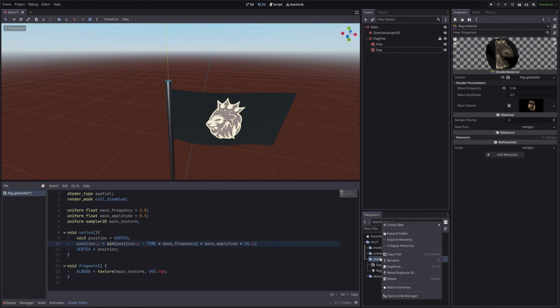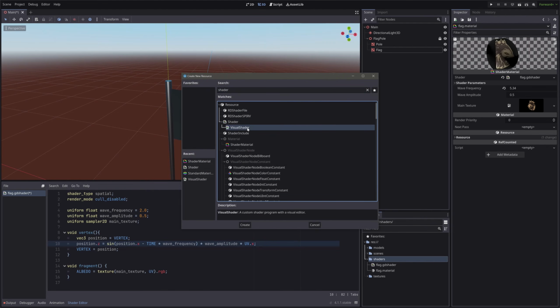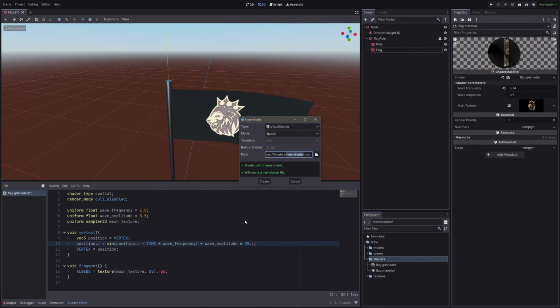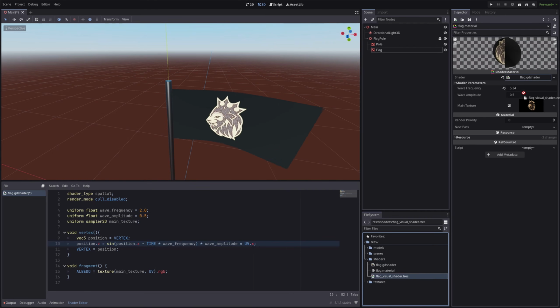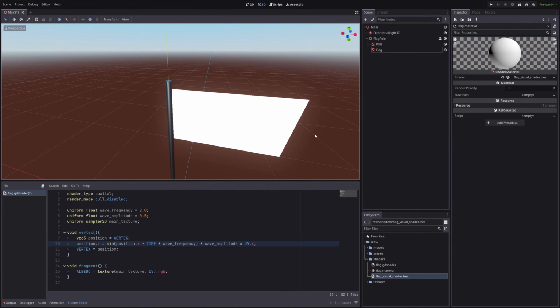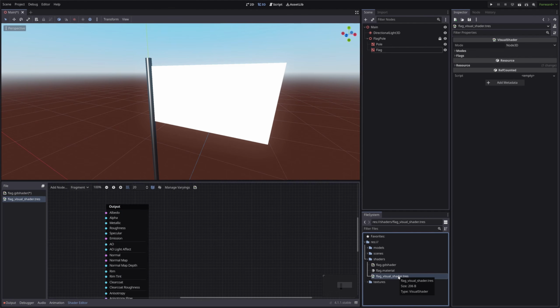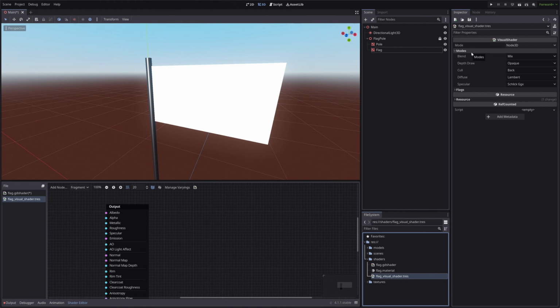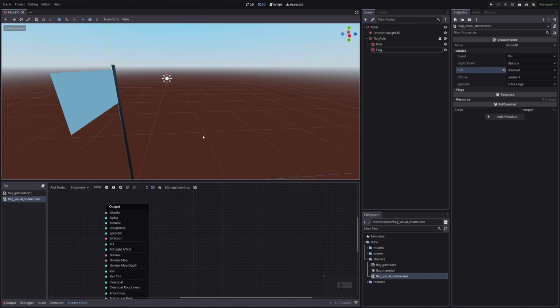So right click, create new resource, then search for Visual Shader and hit create. Keep the mode to spatial. I will call it Flag Visual Shader. Now I will use the same material, so I will just drag our Visual Shader and assign it to our material. Now again, we want to render both faces of our mesh, so select our Visual Shader. In the inspector, go to Modes and set Cull to Disabled. And now both our faces will be rendered.